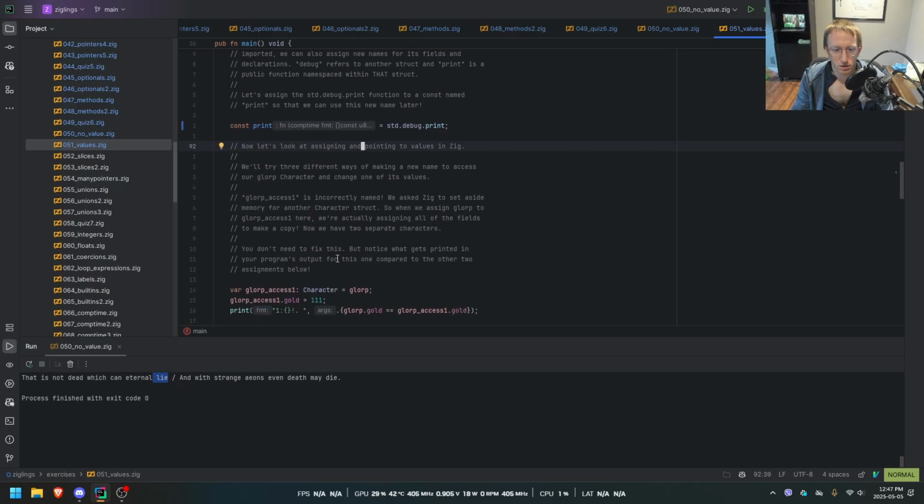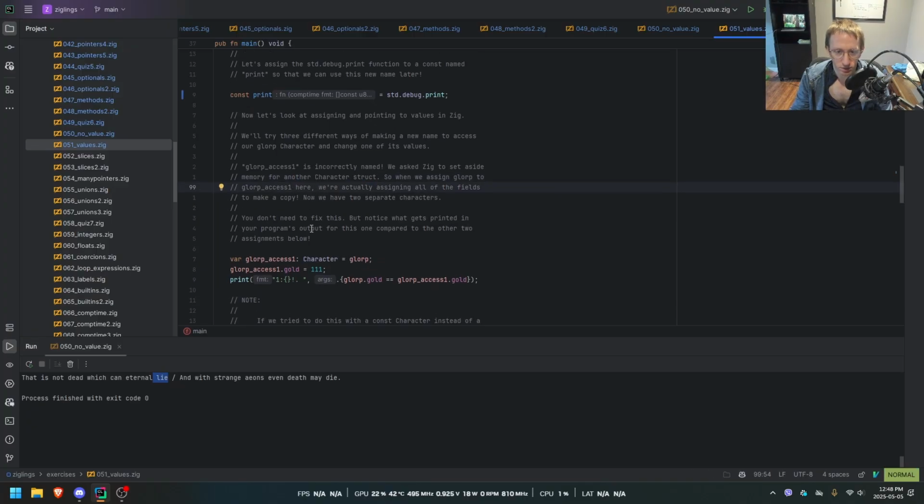Now let's look at assigning and pointing values in Zig. We'll try 3 different ways of making a new name to access our glorp character and change one of its values. Glorp access 1 is incorrectly named. We ask Zig to set aside memory for another character struct, so when we assign glorp to glorp access 1 here, we're actually assigning all of the fields to make a copy.